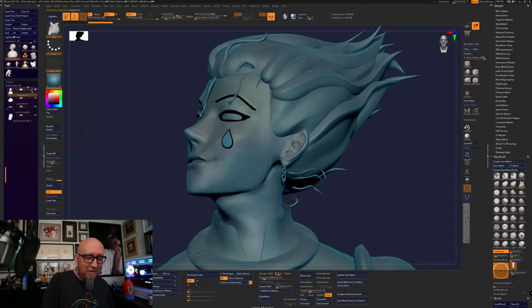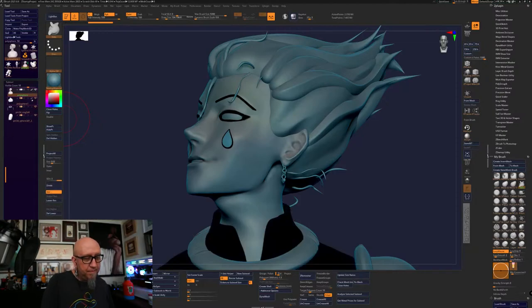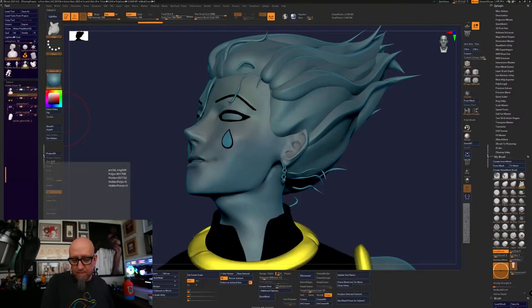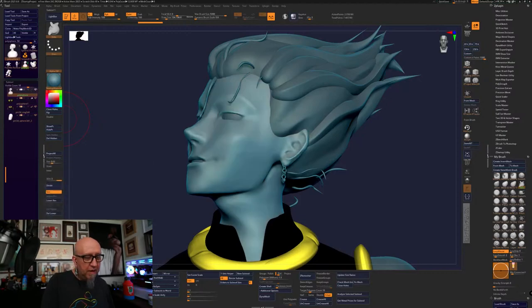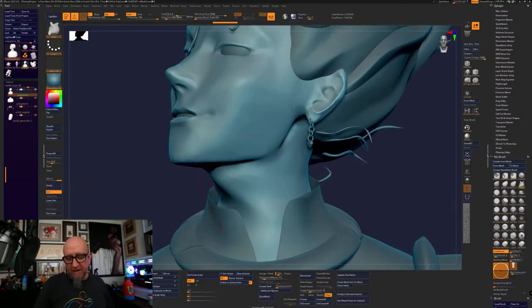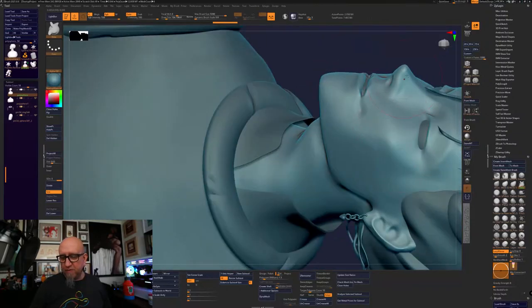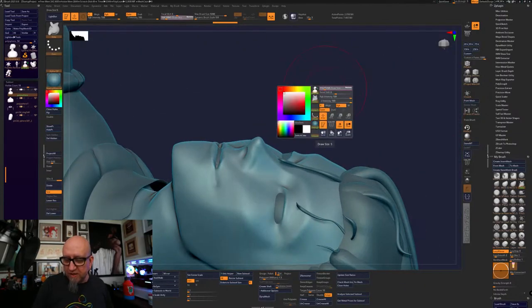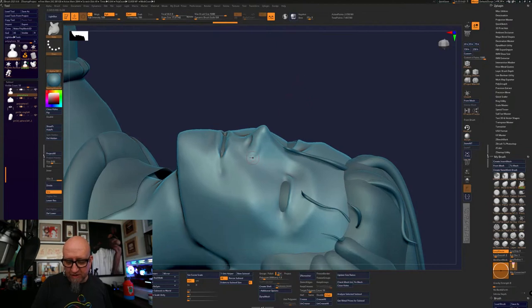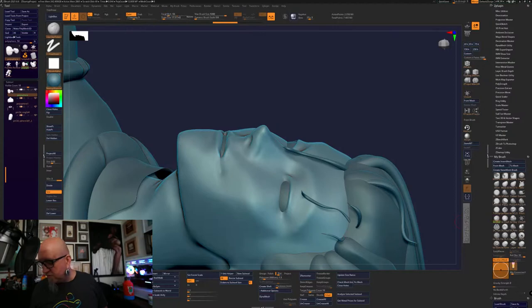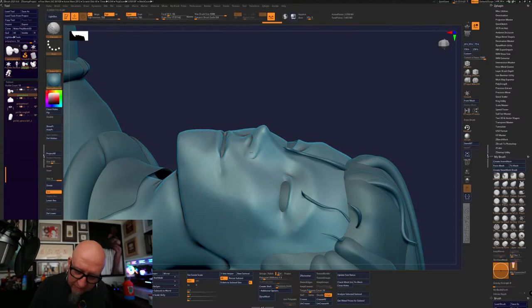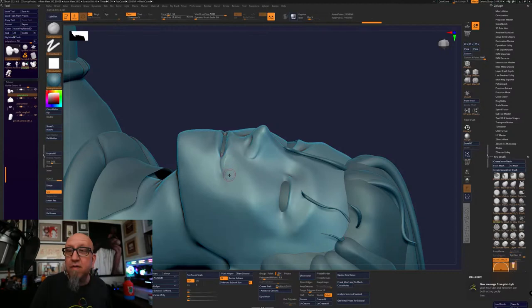Let's turn the paint back on real quick. I would still say that you want to put just a touch more definition in your edging. Oops, clay tubes. Just so there's some separation.